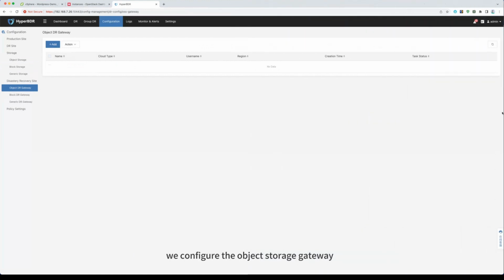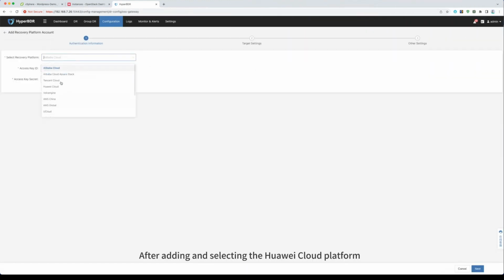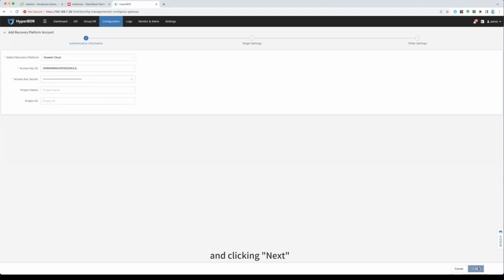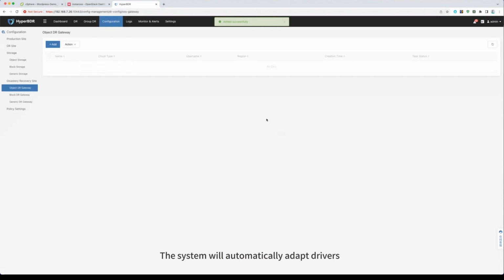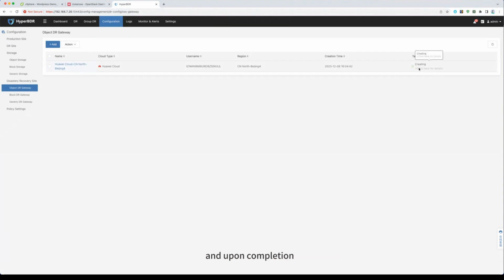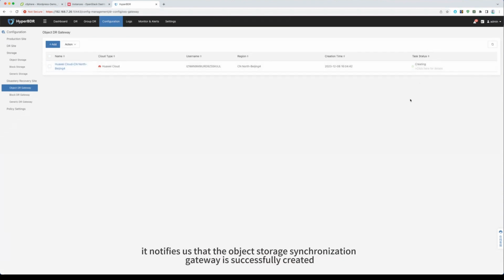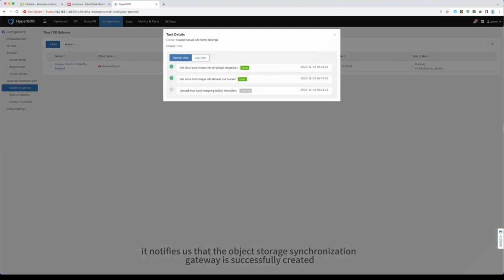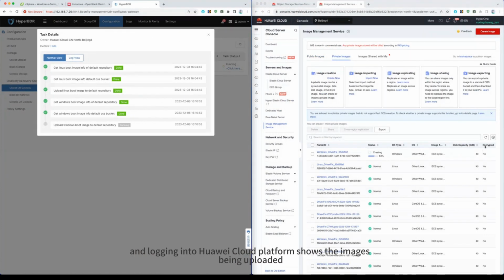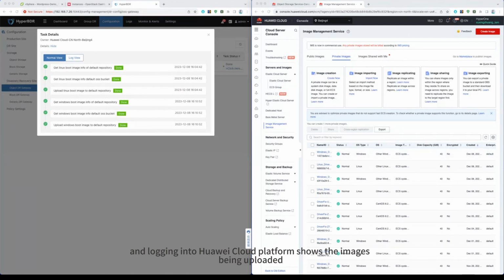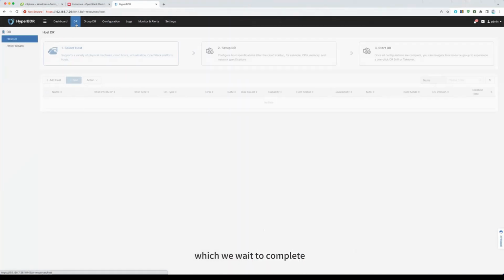Next, we configure the object storage gateway. After adding and selecting the Huawei Cloud Platform, entering AK or SK, and clicking Next, we default to auto-uploading Linux and Windows recovery images and selecting public IP mode. The system will automatically adapt drivers, and upon completion, it notifies us that the object storage synchronization gateway is successfully created. In the taskbar, we can see the system automatically uploading Linux and Windows, and logging into Huawei Cloud Platform shows the images being uploaded, which we wait to complete.